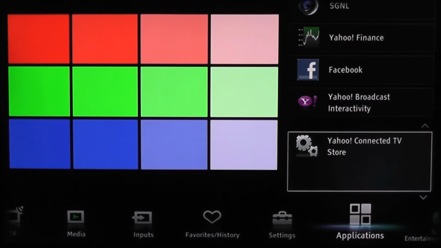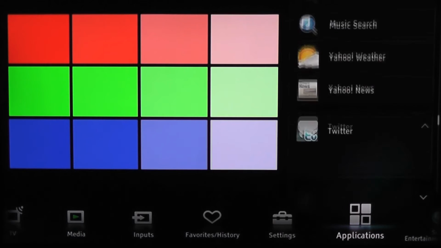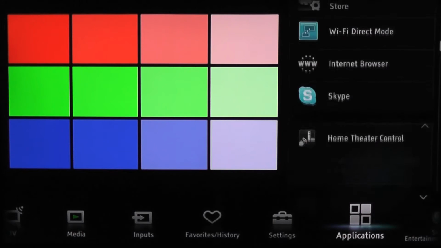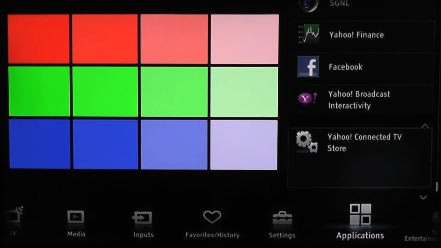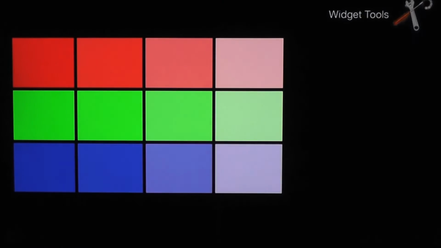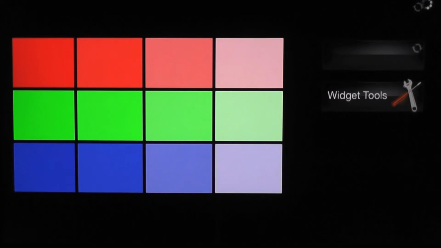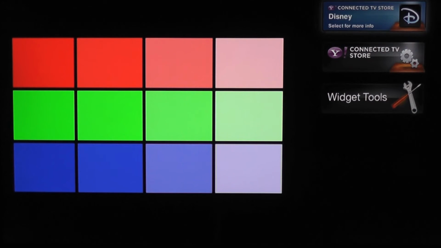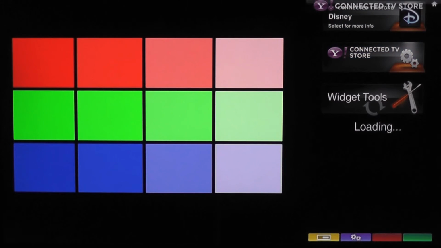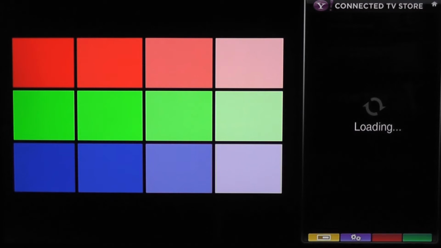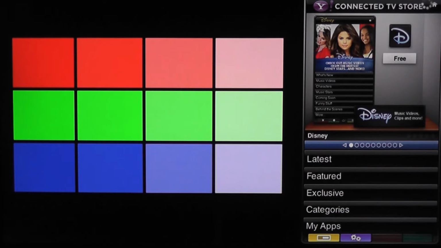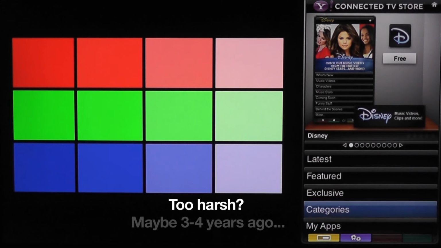Now the App Store is an interesting addition to this system. If we go to the Yahoo Connected TV store, and you'll notice the loading times, they're kind of long for what we're doing. And once we're loaded, the interface is not great, to say the least. It looks like something that maybe would have passed 10 years ago, but in 2012, this is kind of unacceptable.